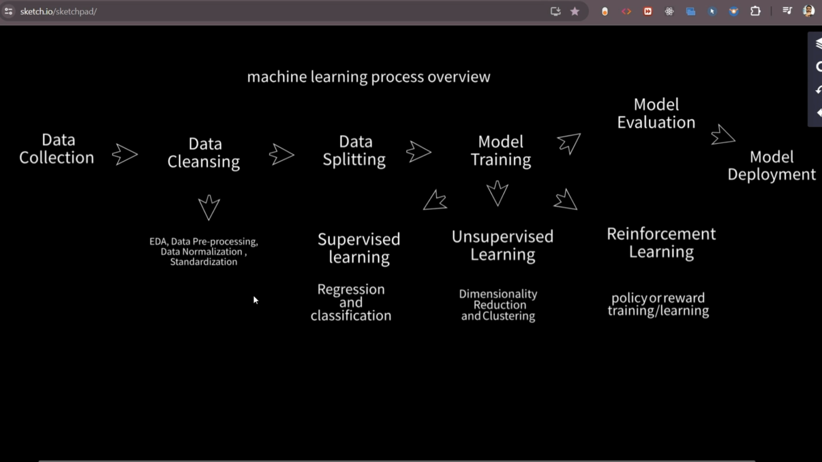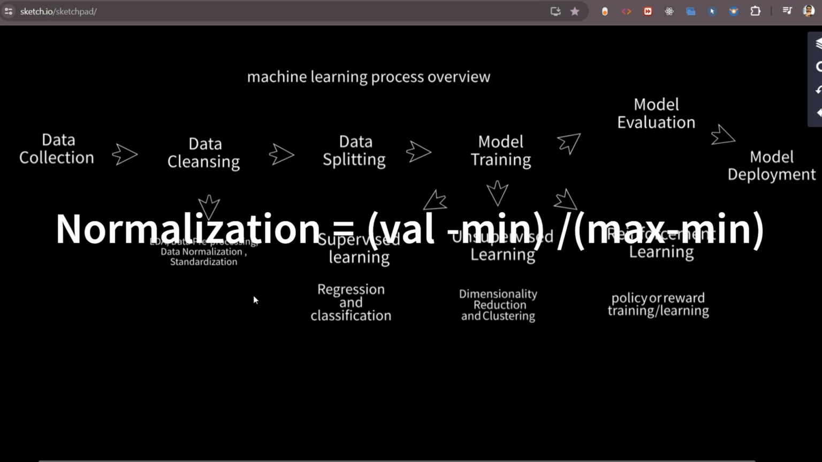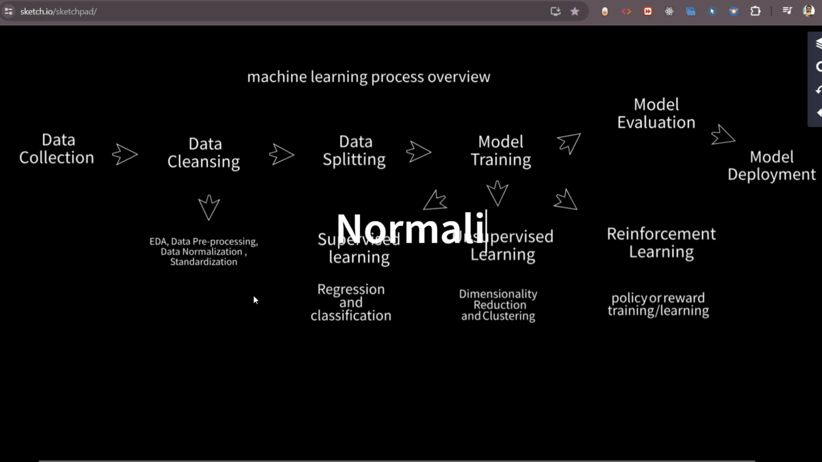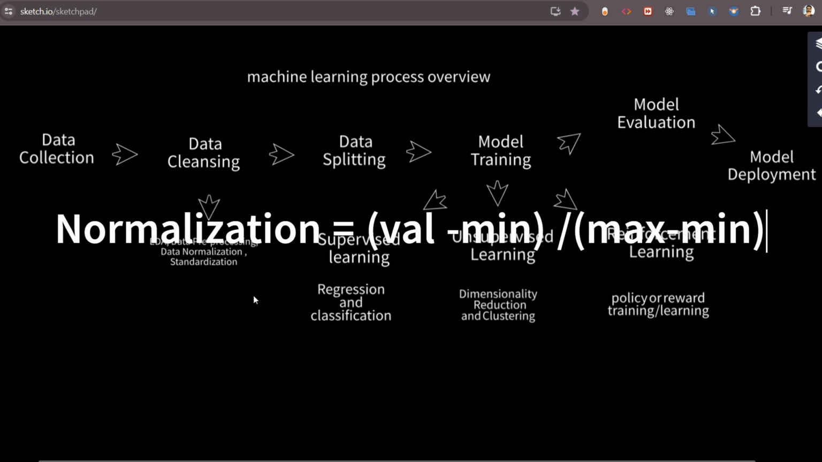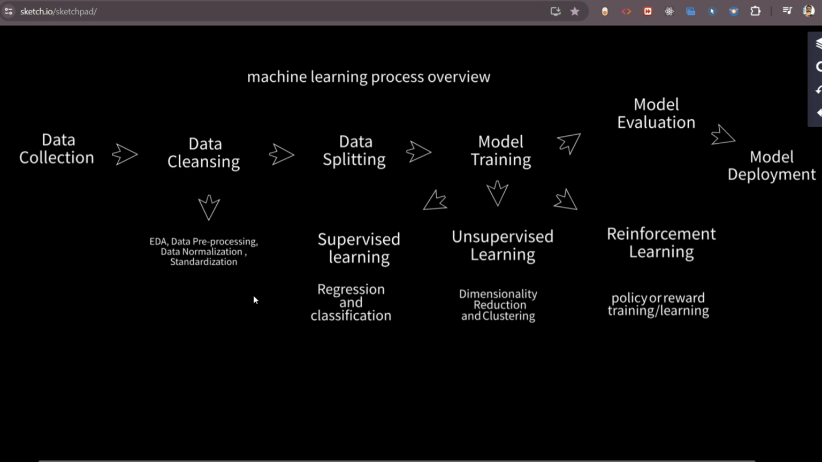A similar thing applies to normalization. If we want to bring our values to a range of 0 to 1, we use data normalization. For example, let's say we want to bring our age column to a range of 0 to 1. What can we do? We can use a normalization formula: for a particular age, the value minus the minimum age, divided by the maximum age minus the minimum age. This gives you a value between 0 and 1, right? This is one method to do data normalization.